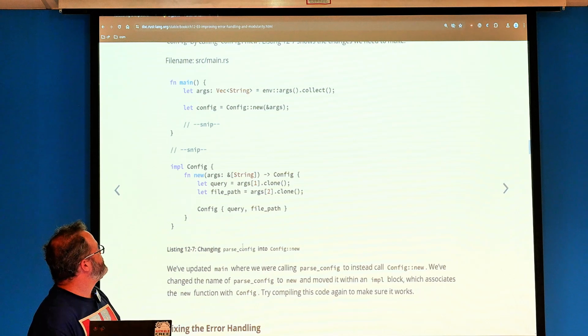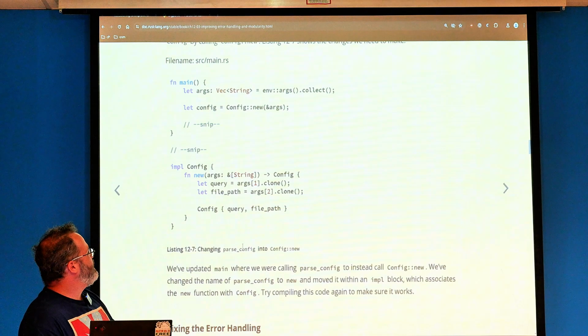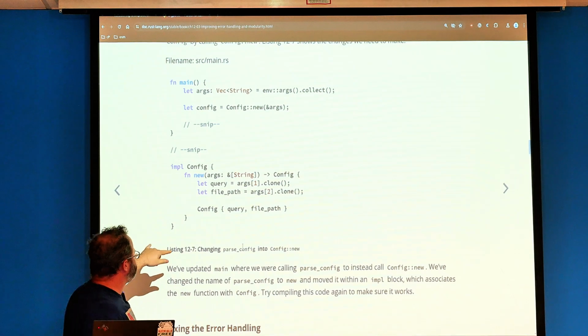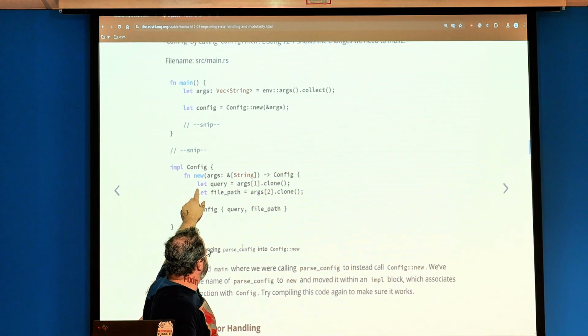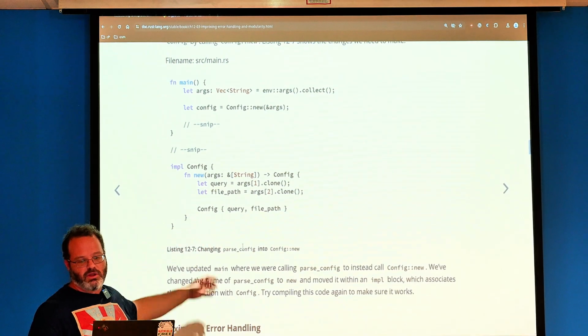Here we have a function at the top, and we're declaring args as a vector of strings. And I'm saying from the environment, collect all these strings. Now we're doing this. Oh, OK. So now we've done it. We moved the parse config into the new thing here. Now, rather than our from vec config, they simply call it new. Good.